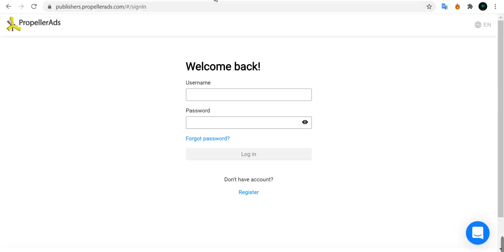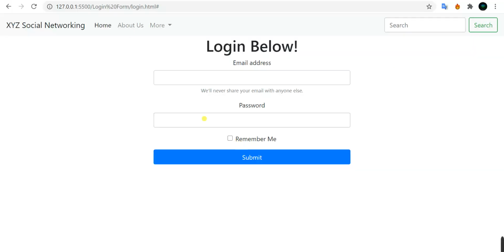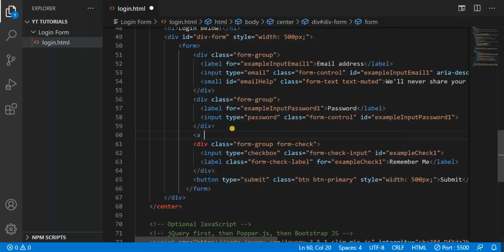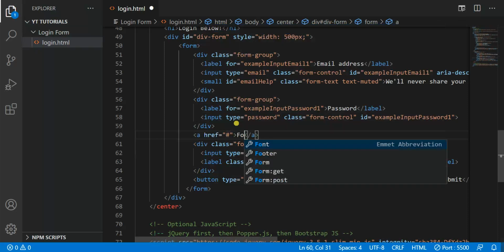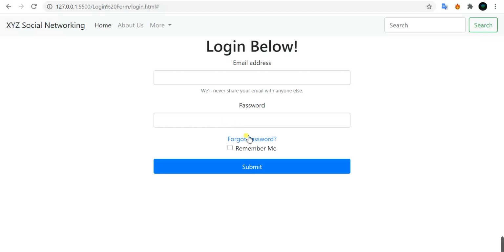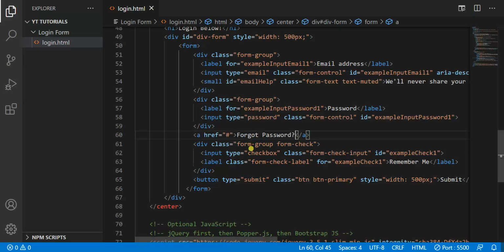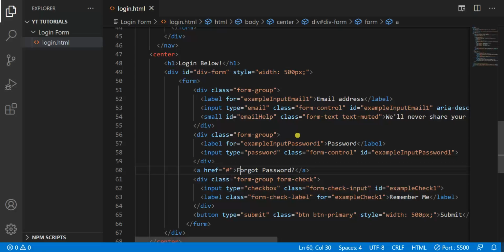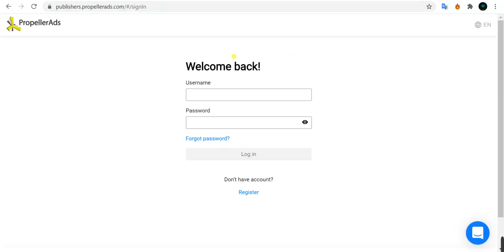We will add a forgot password link above the remember me. So to do this, we will add an anchor tag, then href tag, then we will add a hash here and forgot password. Now we will save it. We have a forgot password text here. It is in center because we have put it inside the center tag. It is looking pretty good and everything is okay.